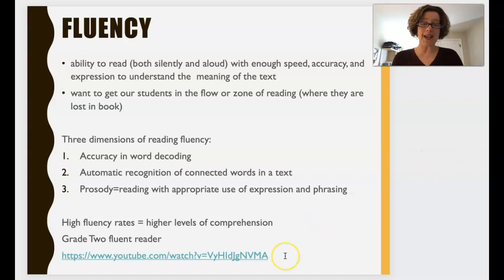If you want to stop me for a minute and go and listen to this grade 2, she is a fluent reader. Just listen to how fluently she reads, and think about her comprehension level then when she reads so fluently. So go and watch her for a little bit.